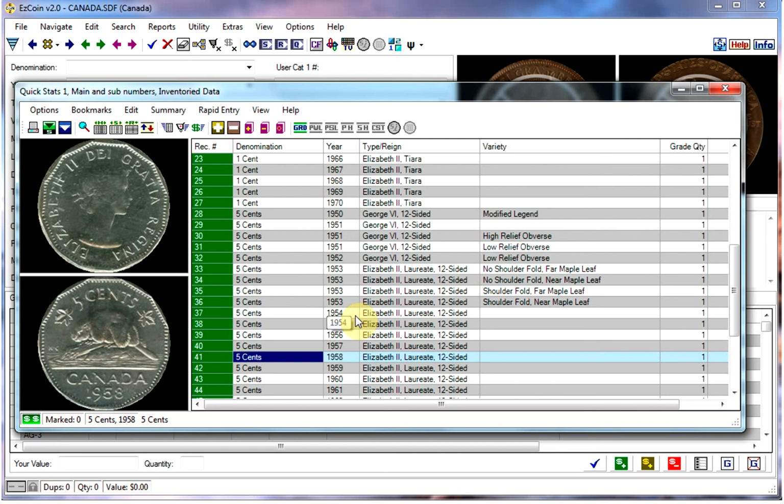As you can see, there is much flexibility built into the program to allow you to do what you need to do fairly easily.